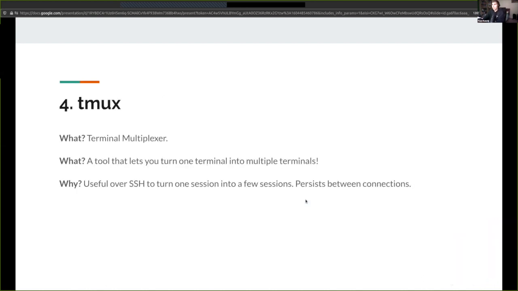What is tmux? Tmux is a terminal multiplexer. So what is tmux?